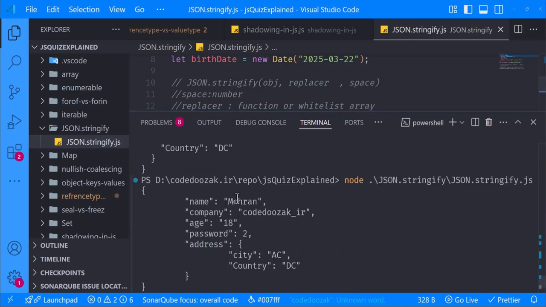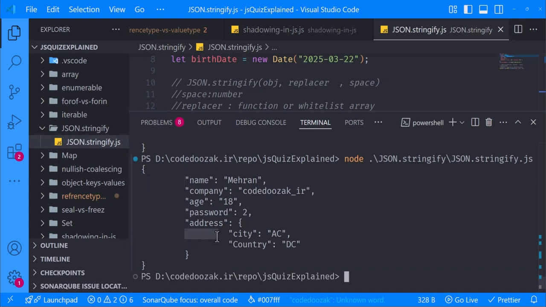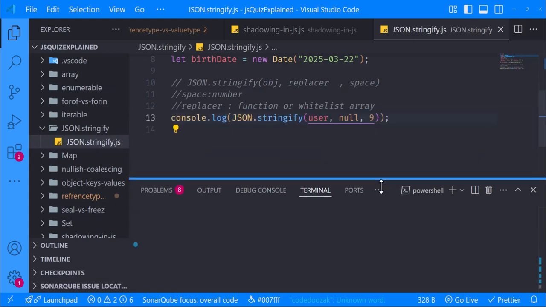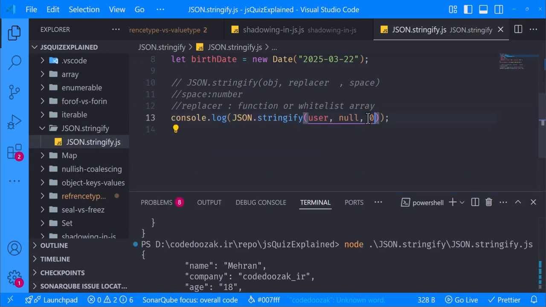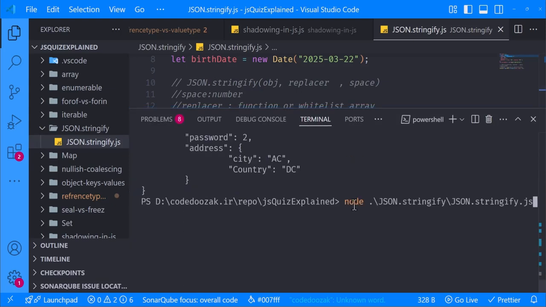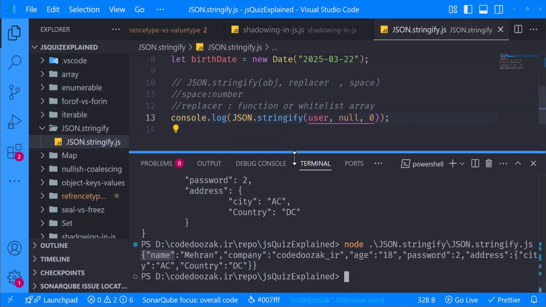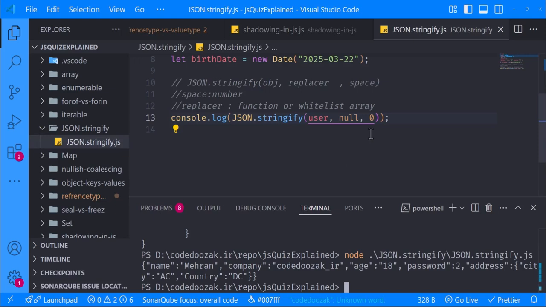As you see, we have more spaces before the name and more spaces before the city in the nested object. And if I use, for example, 0, the space would be 0. And if I log it again, I will see we don't have any spaces between properties. So it's a little for formatting purposes, and I think number 2 is a great number.